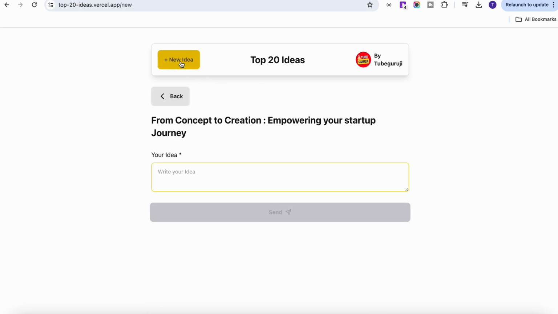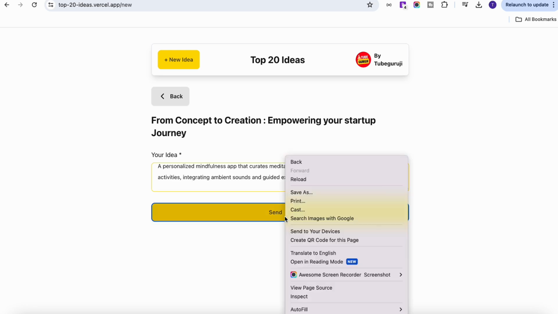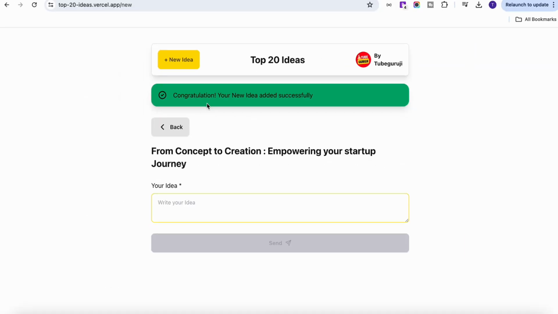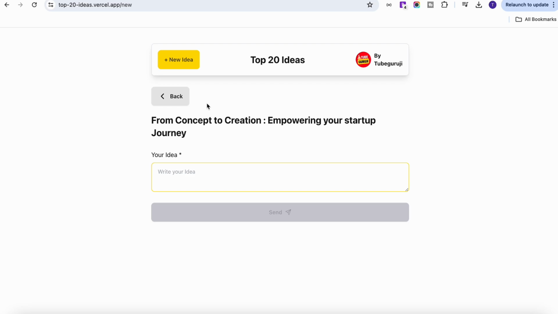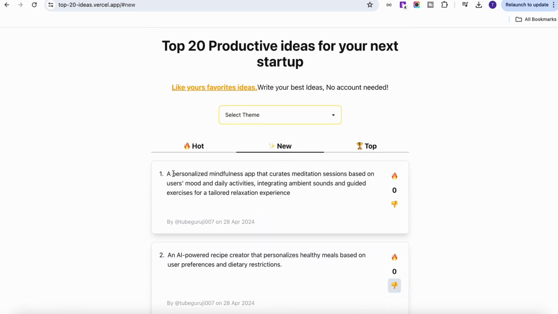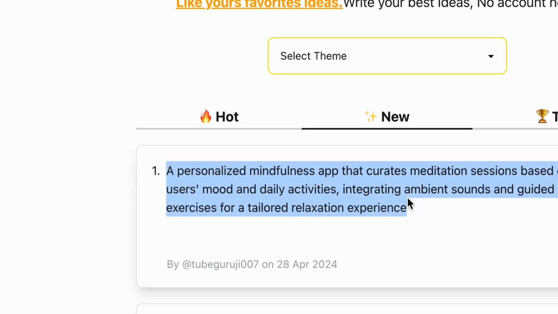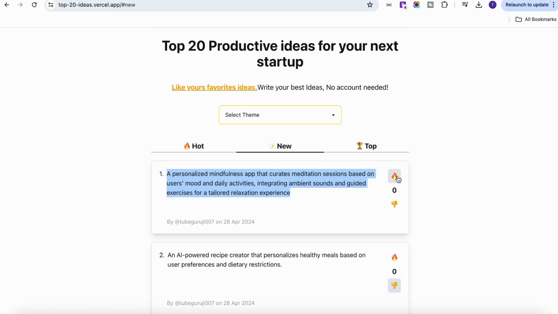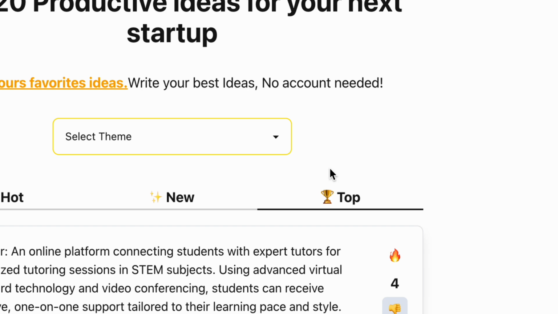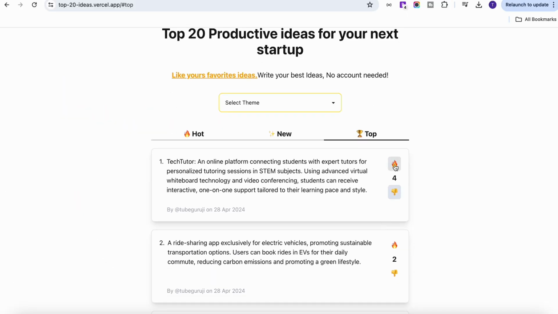In this application, the user has the option to add a new idea, and once the user adds any new idea, he can just send it to our database. Once it is sent, you will see this beautiful alert message appear on the screen, and automatically after a few seconds it will disappear. Now inside the new section or new tab, you will see the newly added idea on the screen. Here you have the option to upvote this idea or downvote the idea. Inside the top section, the topmost idea will appear over here.